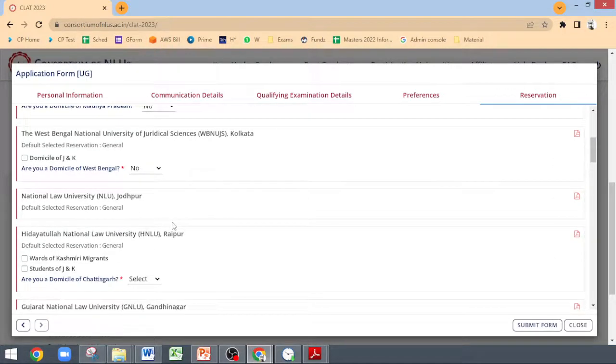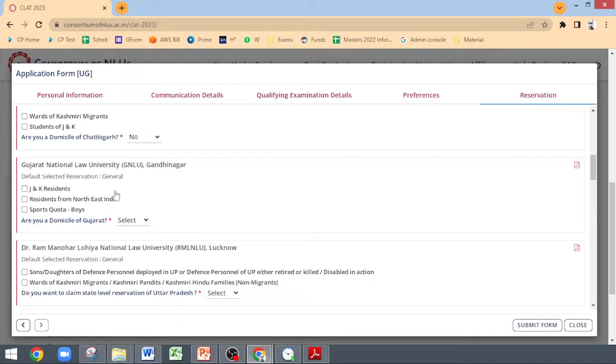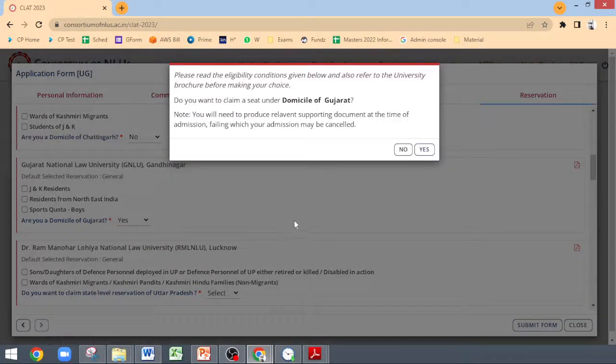For Jodhpur, no reservations. For Raipur, ward of Kashmiri migrant, no. Student of J&K, no. Domicile of Chhattisgarh, no. GNLU, J&K, no. Resident from Northeast India, no. Sports quota, no. Domicile of Gujarat, yes. In my category, I'm selecting domicile of Gujarat. Remember that you will need to get the domicile certificate of Gujarat, and if you are selected under this category, you will have to provide it at the time of admission. So for students of Gujarat especially, if you are eligible for the domicile category seat, then select this.